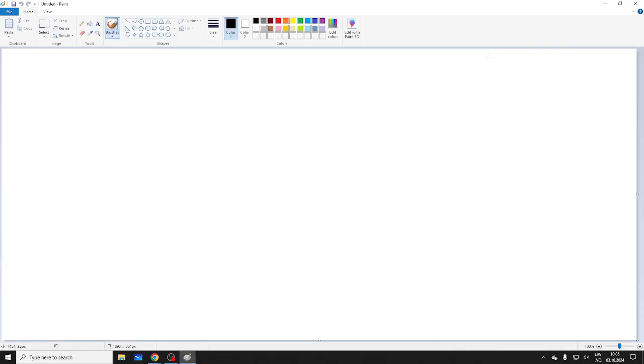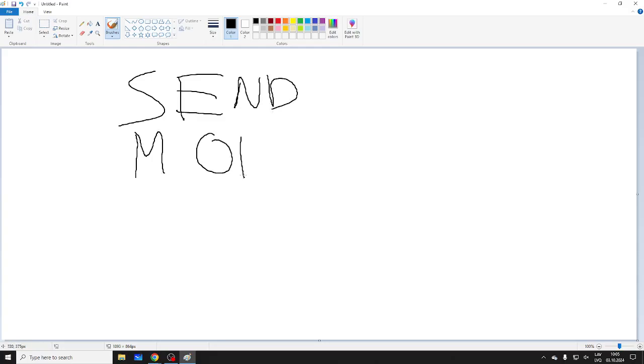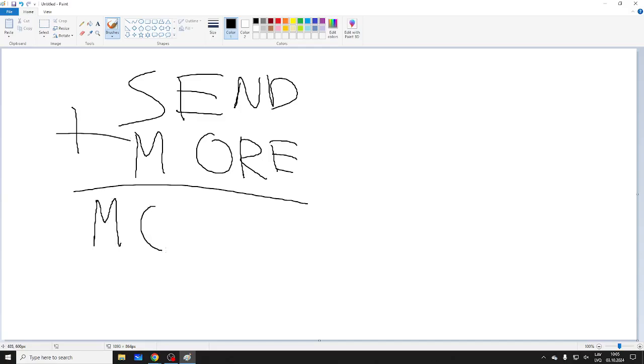So SEND, plus MORE, and we have MONEY. As humans, of course, it's been a while since I solved these puzzles, but how would we solve it? From which end do we solve it? What's the approach? How would you solve this?